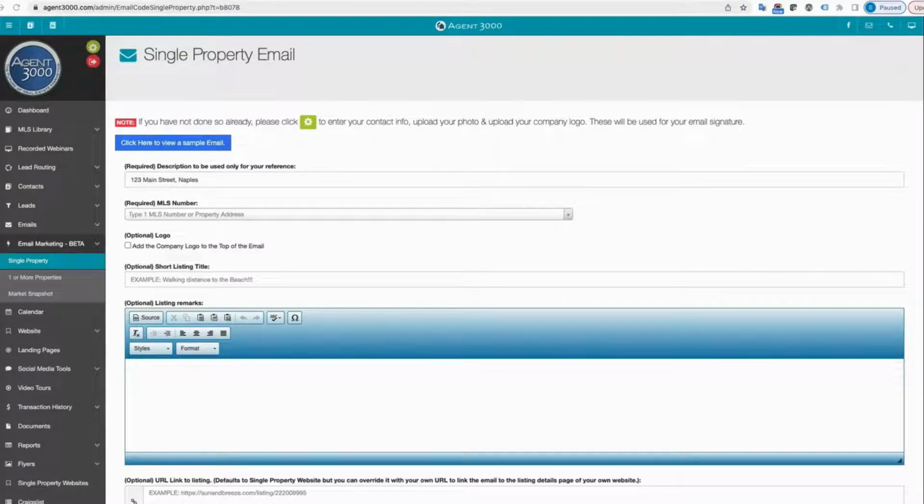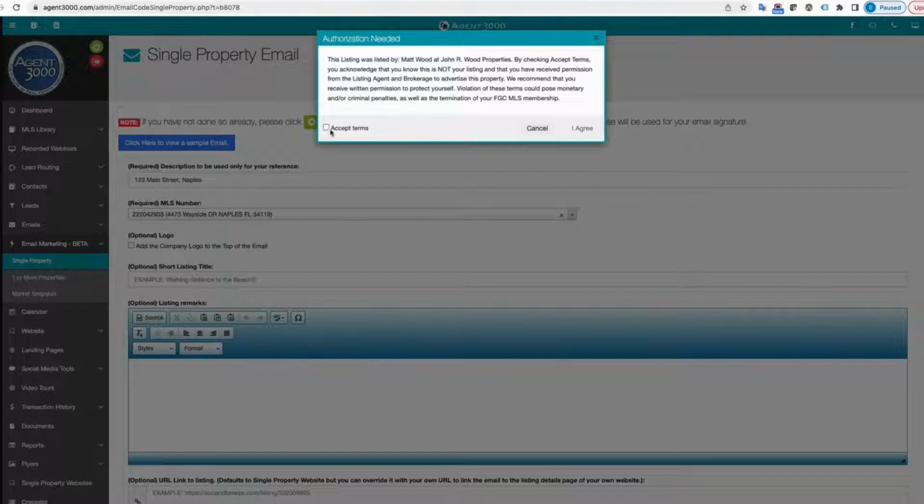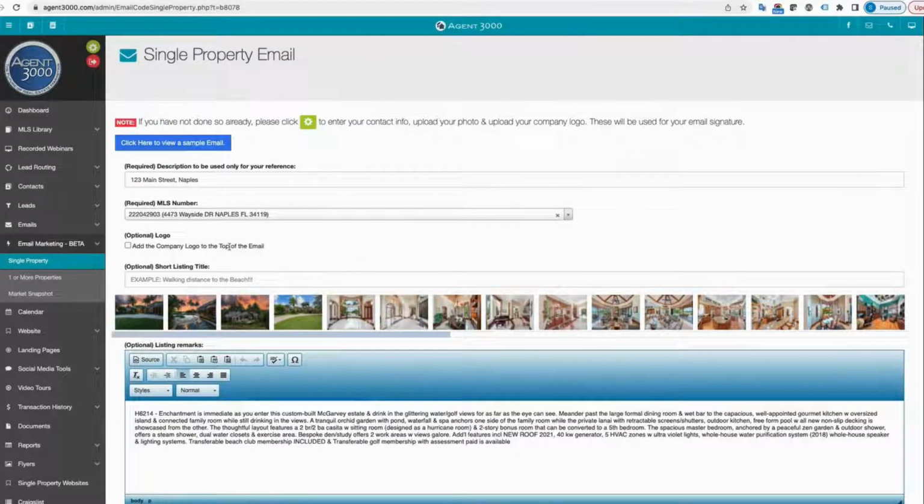The second thing you'll do is enter the MLS ID number for the property. A box will open, and accepting the terms means that you have permission to advertise the property. The next item is the optional logo. By clicking the box, your logo will appear at the top of the email. We'll just leave that off because you'll see all your contact information will be at the bottom of the email, and this way, the first thing the recipient will see is the photo.